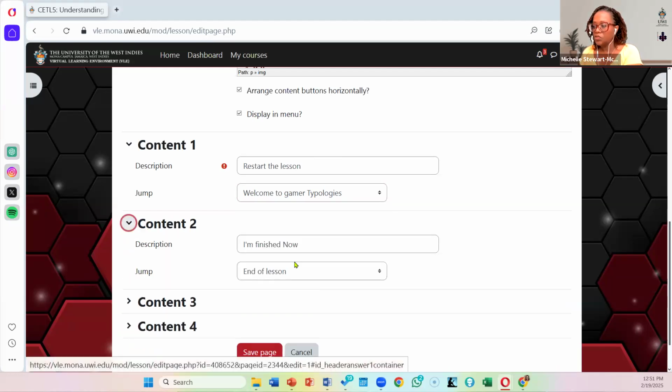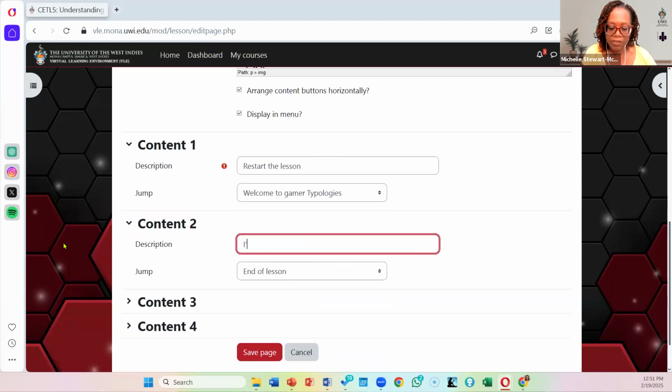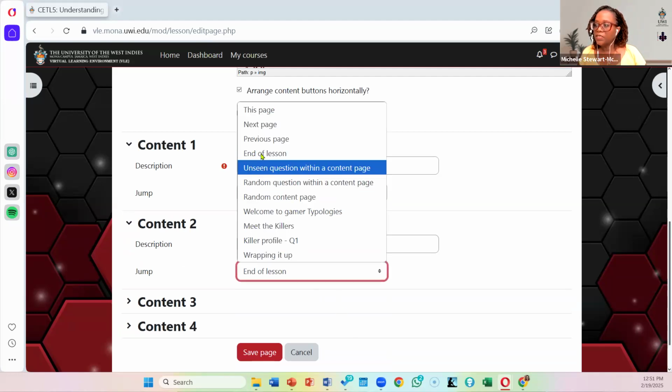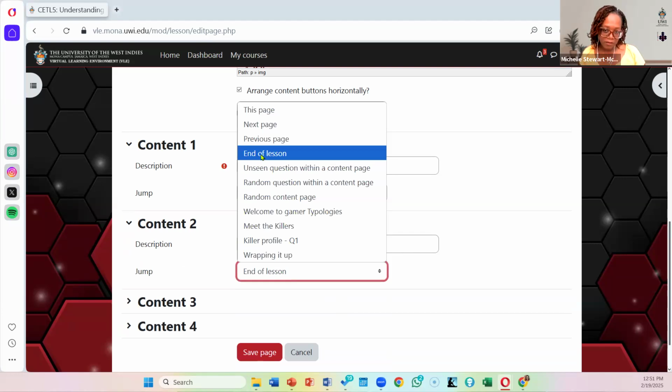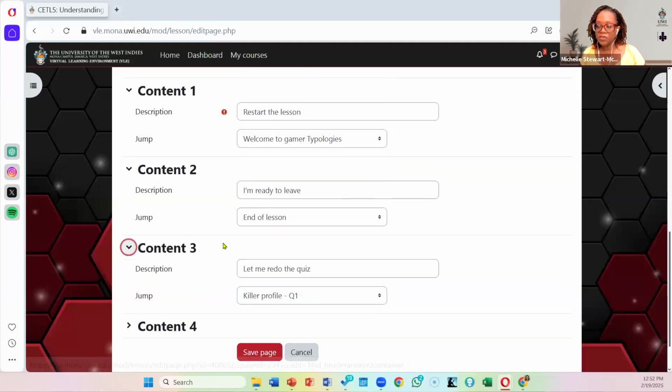If we want them to have something that says, I'm finished, I'm ready to leave, I'm going to put I'm ready to leave. Okay, the jump will take them to the end of the lesson because they're ready to leave. And then if you want them to decide if they want to redo the quiz, then you would take them to the quiz question.